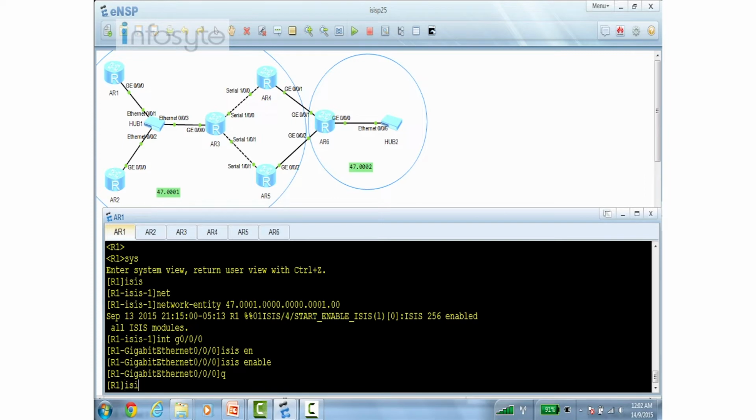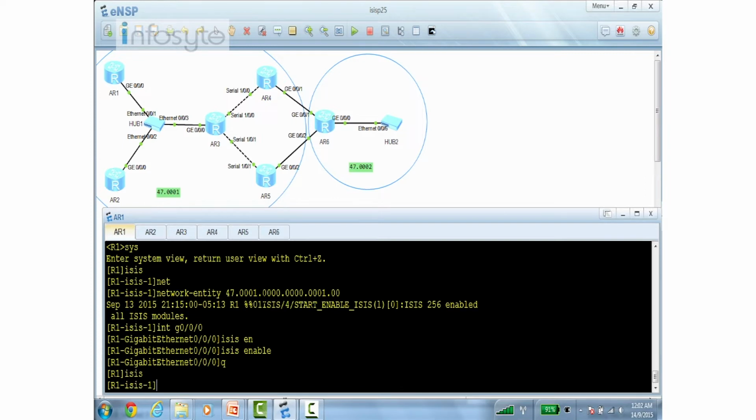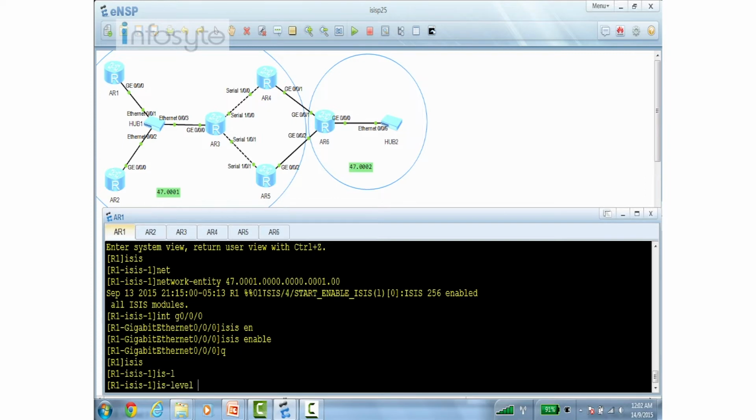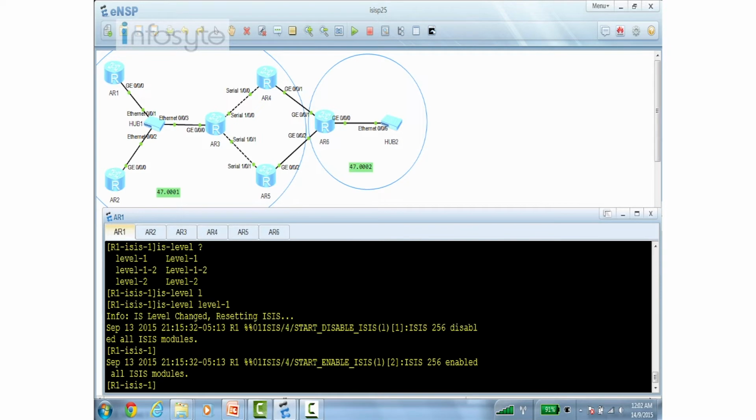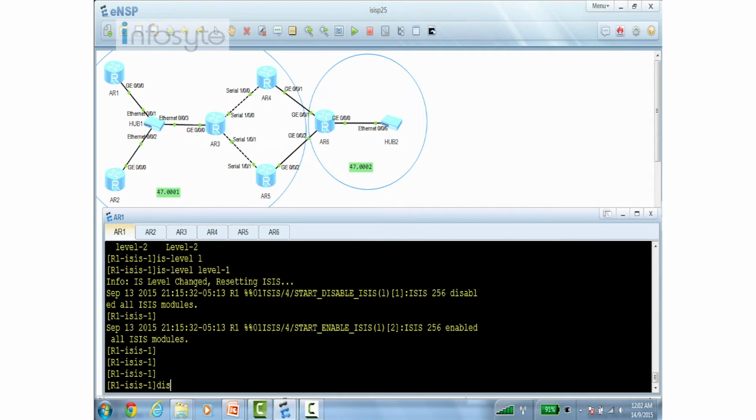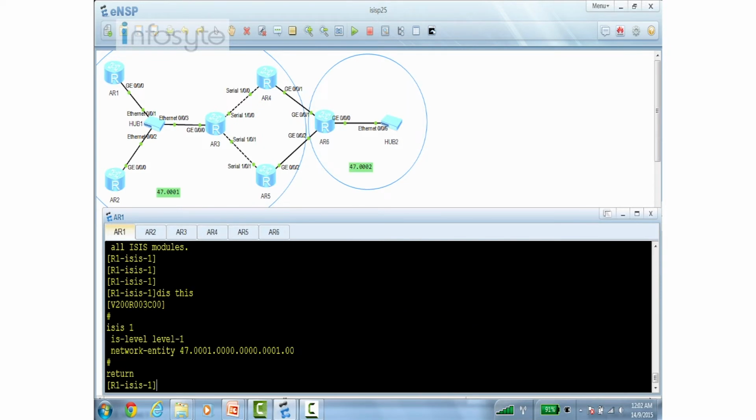So in our ISIS, we have to use a command called is-level. Okay, so we are going to use level 1. That's the requirement. Okay, so display this. Okay, so I'm going to copy this to R2.